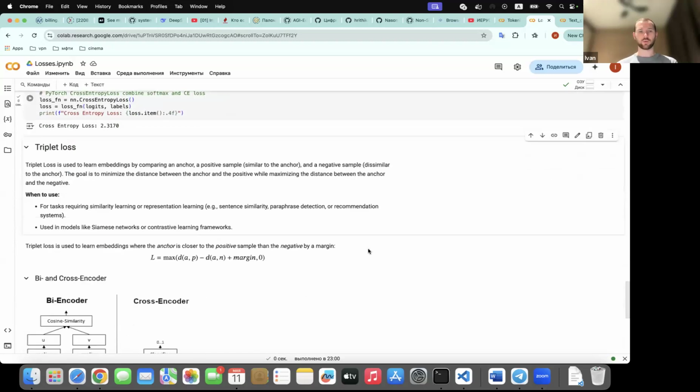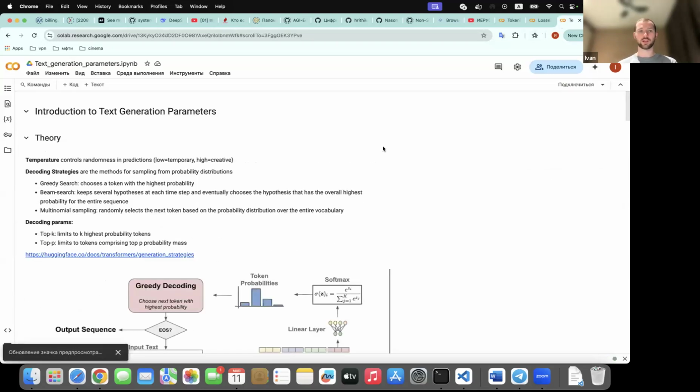Now I want to move to the last topic of our seminar and make some introduction. I did it in the previous seminar, but first of all, I want to cover text generation parameters, and explain to you maybe twice, maybe one more time, about temperature, top-k parameters, top-p parameters, greedy search, etc.